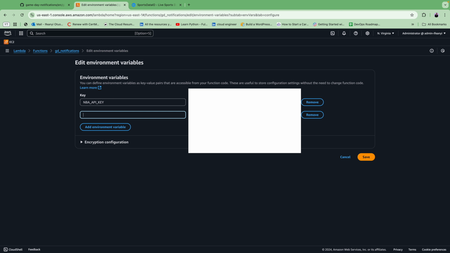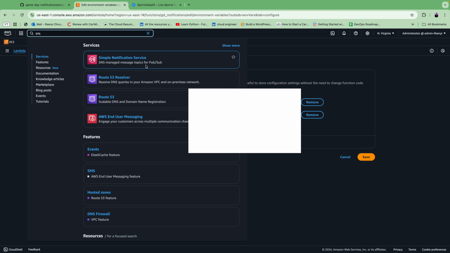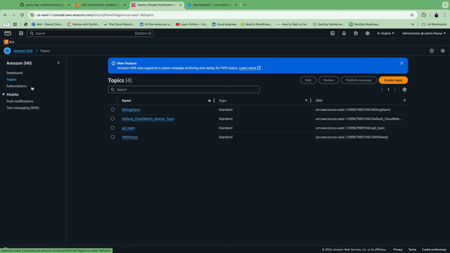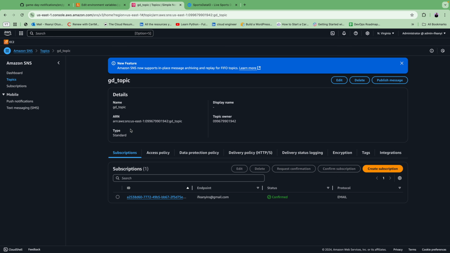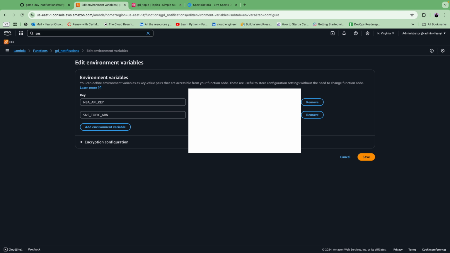Let's add another one. The next one I'm going to add is the SNS topic ARN. I have to actually go to my SNS. I'll open this in a different link. Go to topics, go to GD topics, and you see the ARN right here. This number just basically identifies a resource on AWS. All right, we're going to say save.